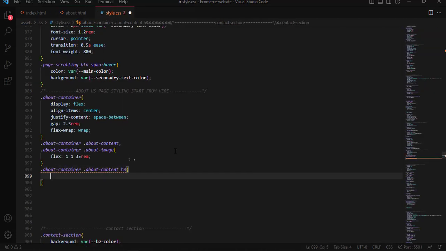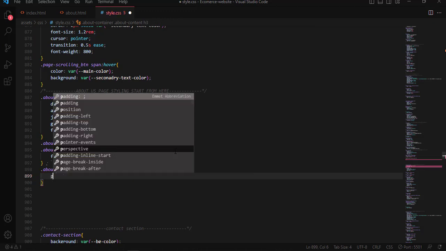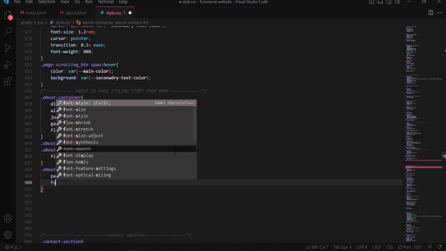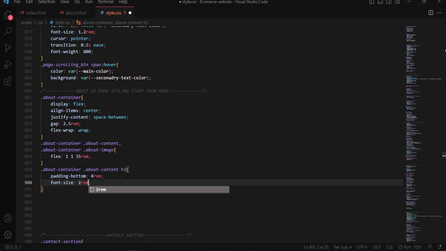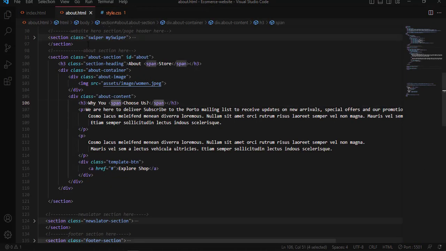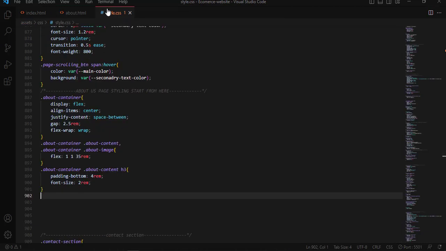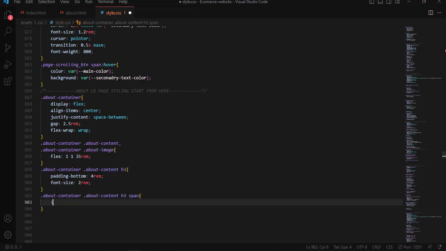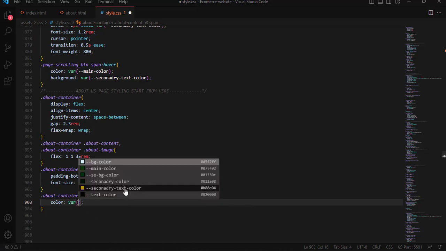And let me increase the font size and padding for rim, padding bottom for rim, font size to rim, which is 2 times the global font size, as well as over here we are going to style the text which is surrounded inside the span element. So to do this, copy this and paste right here and span element selector right here, and now change the color right here. Color, we use this color, secondary text color.